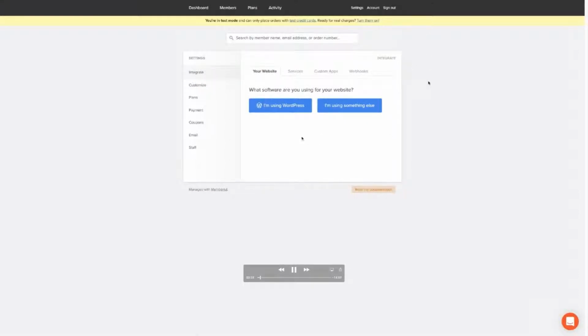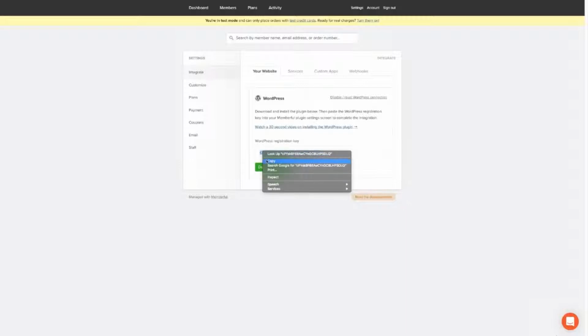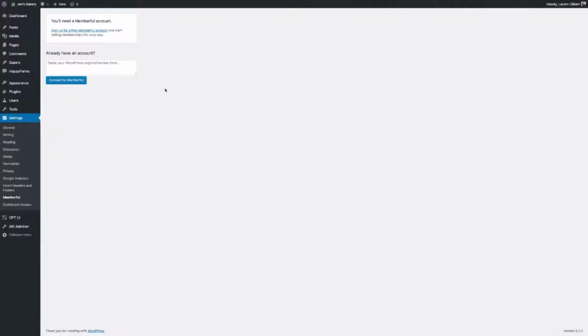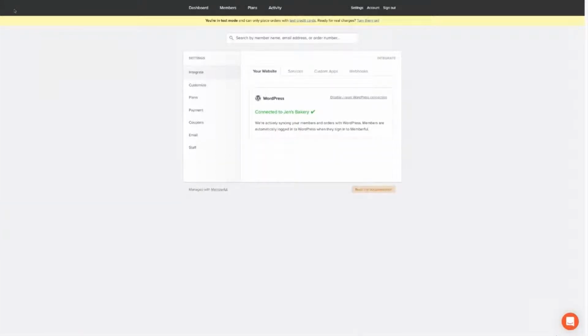And of course, we're going to the settings tab. Now over on the settings tab, I'm going to click I'm using WordPress, and then I'm going to copy the registration link here, and we're going to add it into the plugin field in WordPress. So I'll just go ahead and copy, jump over to WordPress, and I go to Settings, Memberful, and pop in the registration key. Great. So now you can see that the integration is active, and we're syncing the two plans that I already have in my dashboard. Back over to Memberful. Now we can see we're connected to Jen's Bakery, and our WordPress connection is good and strong.